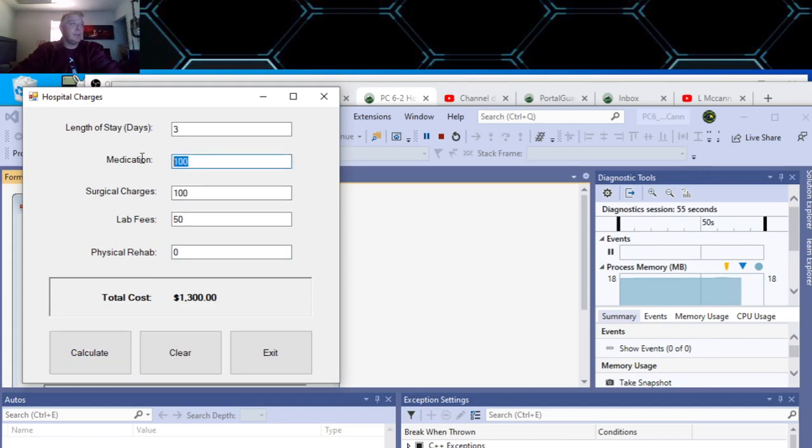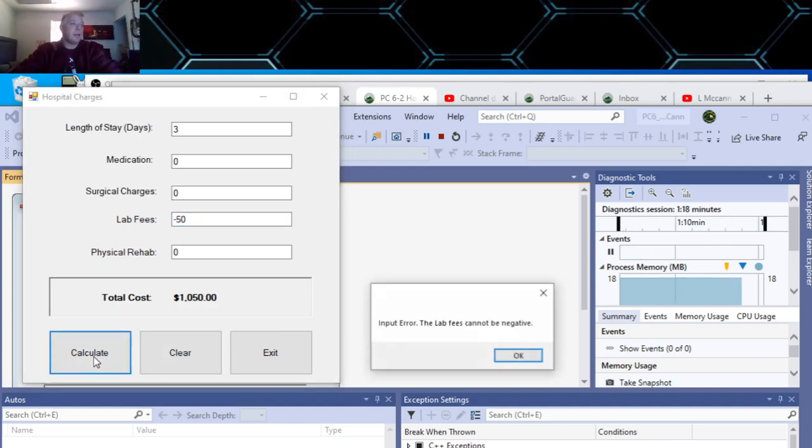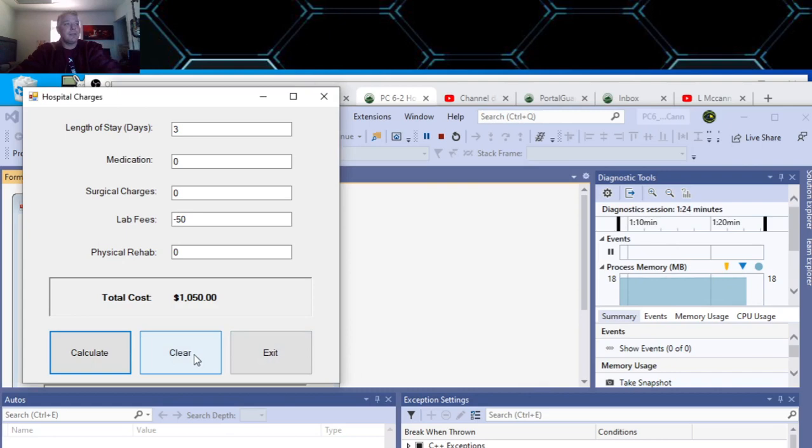Say we didn't have any medication. And we didn't have any surgery. Look at that. And then we didn't have any lab fees. Take those out. So what happens if we put in a negative lab fee here? Let's just say negative 50. Calculate. Oh, lab fees can't be negative. All right. So let's clear.